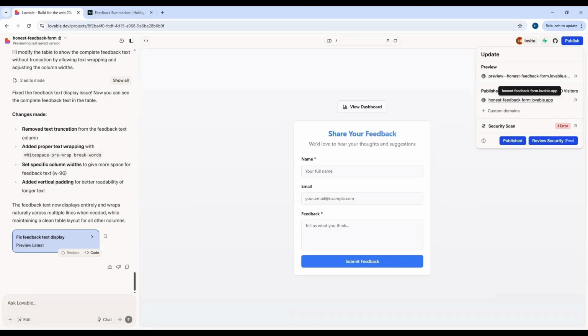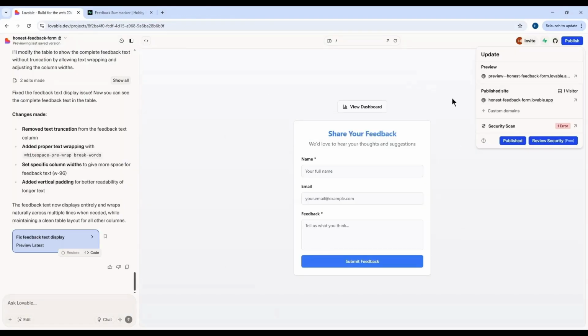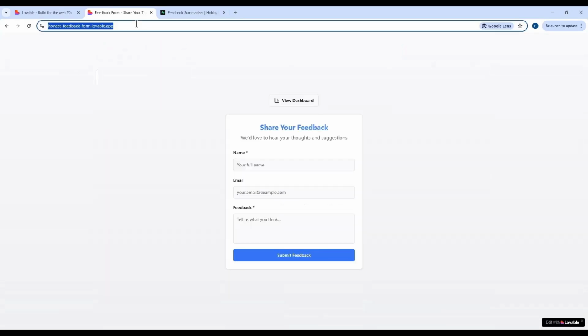After clicking publish, Lovable has built and deployed the app, and this usually takes about 30 seconds to a minute. And if you could see, whatever we have built is present over here. Perfect. Now I have a live URL, which is honestfeedbackform.lovable.app. Let me click on it to make sure it works. Yes, there is our feedback dashboard running live on the internet. This URL is what I will use when setting up Google Authentication.